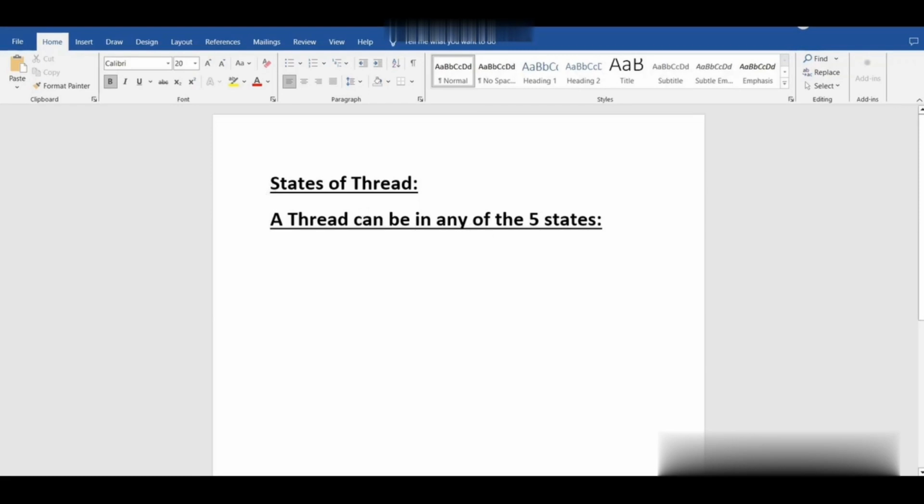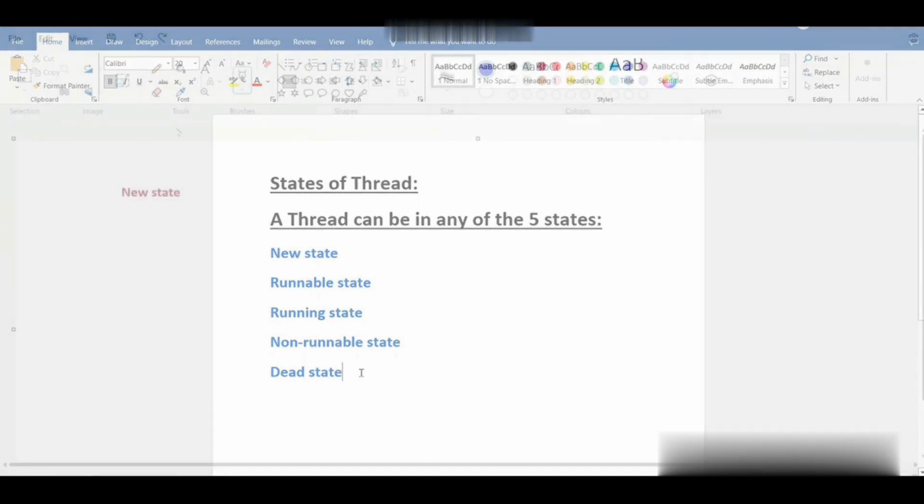A thread can be in any of the five states, which I'll be writing now. The first state would be new state. The second state would be runnable state. The third state would be running state. The fourth state would be non-runnable state. And the fifth state would be dead state. These are the five states of a thread. At any point of time, a thread can be in any of these states.